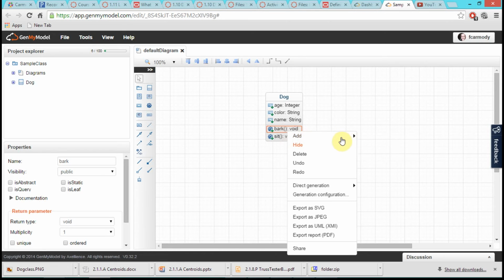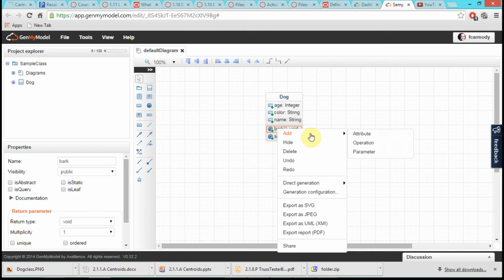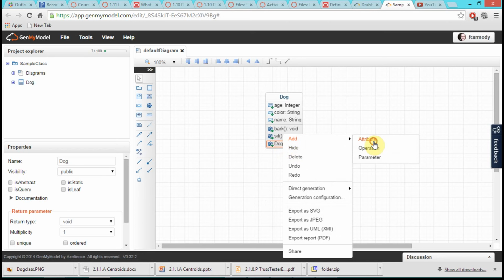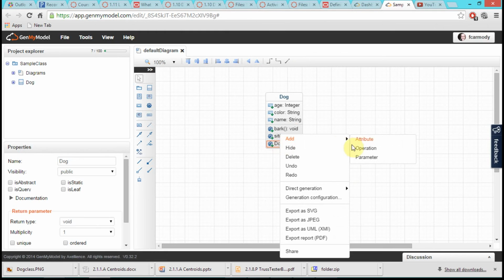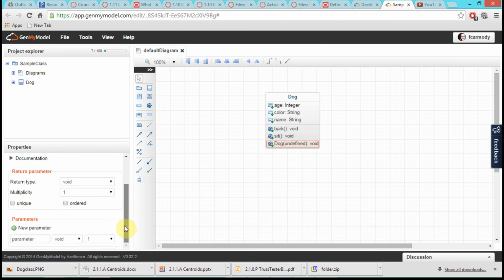Right? We're going to add another operation. We want to add a constructor, right? So we could add a parameter to bark or sit. But we want to add another operation that we're actually going to call dog, right? So that's going to be our constructor. And to dog, we're going to add a parameter, and that parameter is going to be called name, and that is a string.